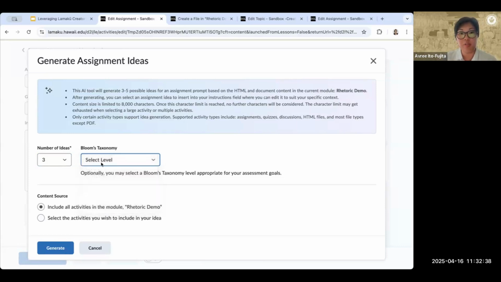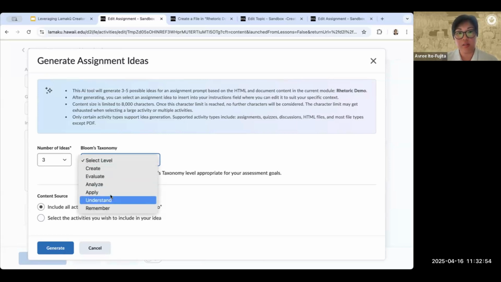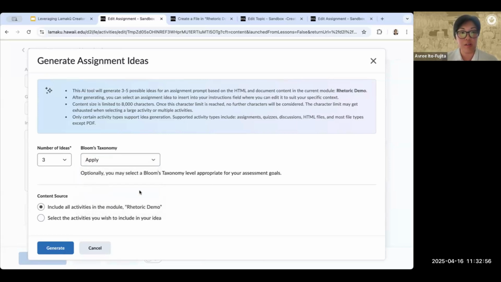So you don't have to select a Bloom's taxonomy level if you want to just quickly get started with generating assignment ideas. But if you have an idea of what level your students should be working towards, you can select one, and I'm going to select apply.